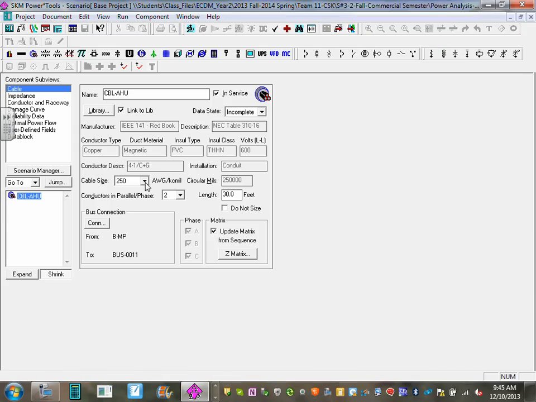I see 4 conductors here, guys. Right? It should be 3 conductors. Technically, you should go change the library to 3 conductors. Well, why don't we do that? Because all of them, let's go change the library.